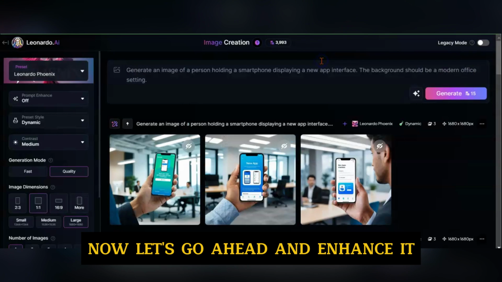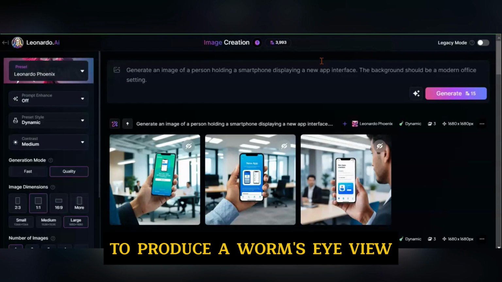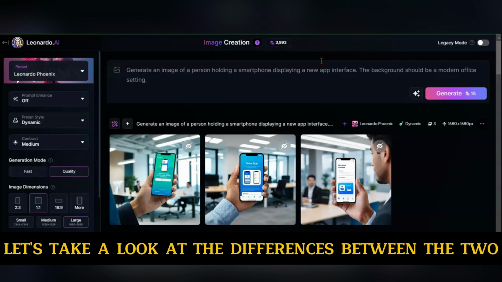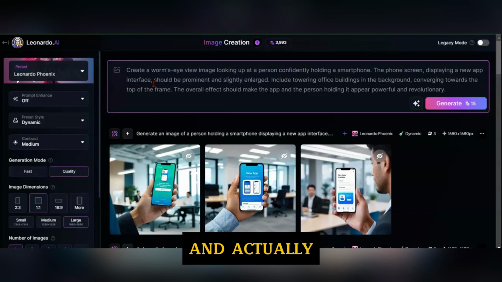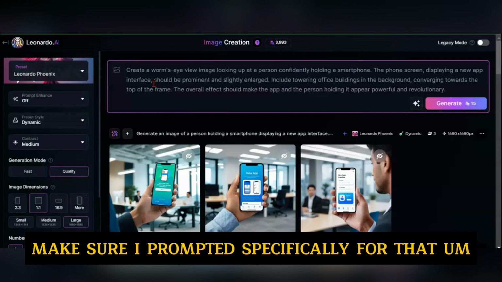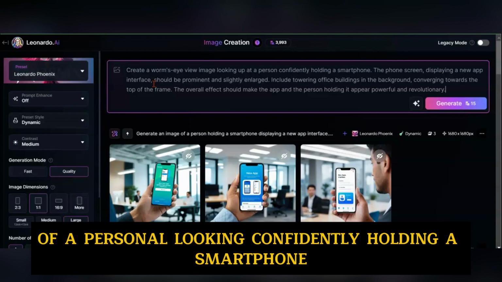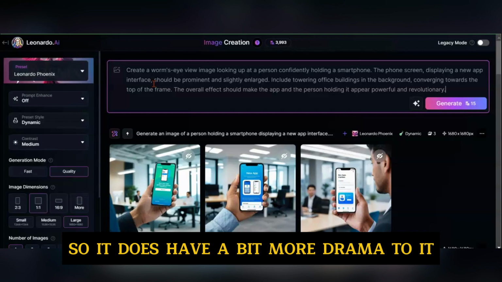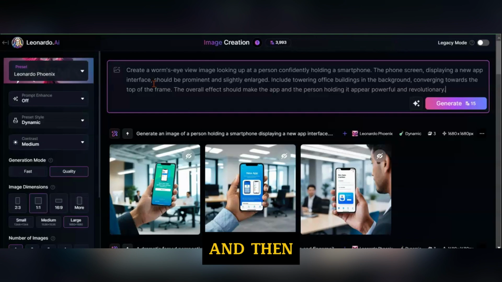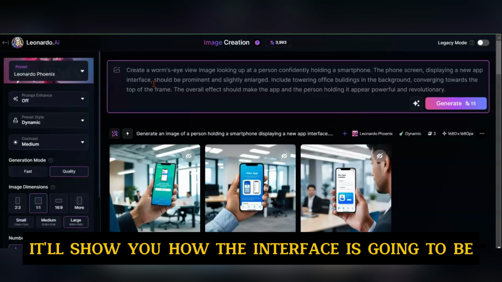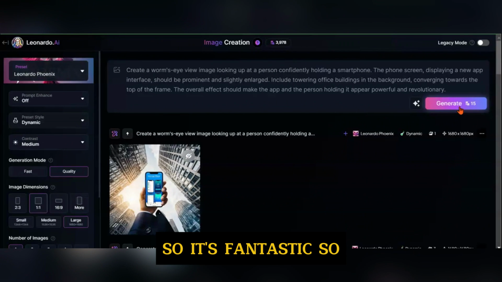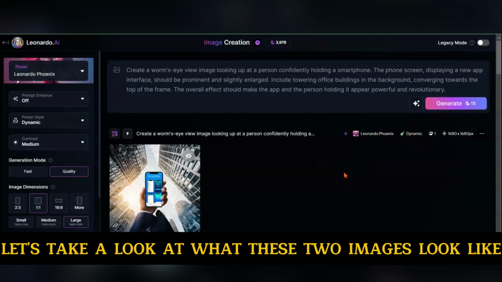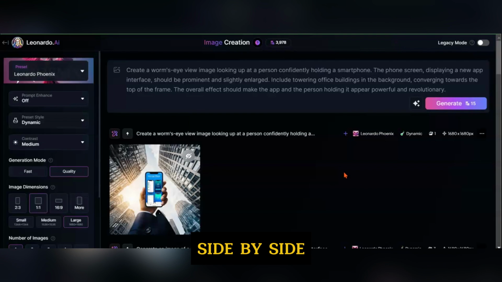Now let's go ahead and enhance it to produce a worm's eye view, and let's take a look at the differences between the two images. It says create a worm's eye view image, and I made sure I prompted specifically for that, of a person looking confidently holding a smartphone. So it does have a bit more drama to it, and it'll show you how the interface is going to be more prominent and enlarged because of the worm's eye view. So it's fantastic. Let's take a look at what these two images look like side by side.